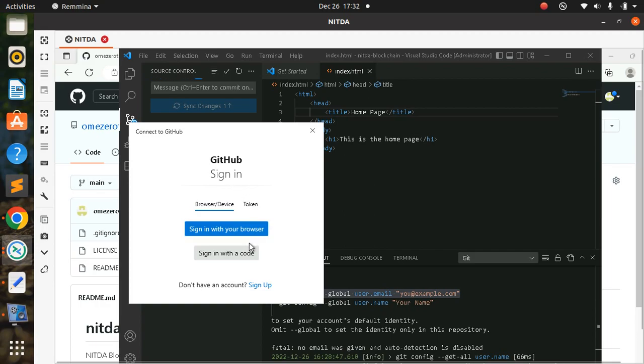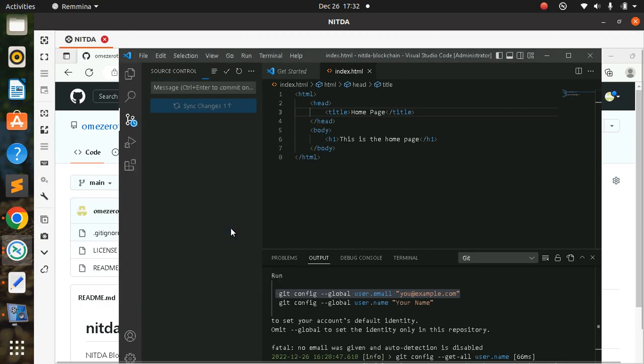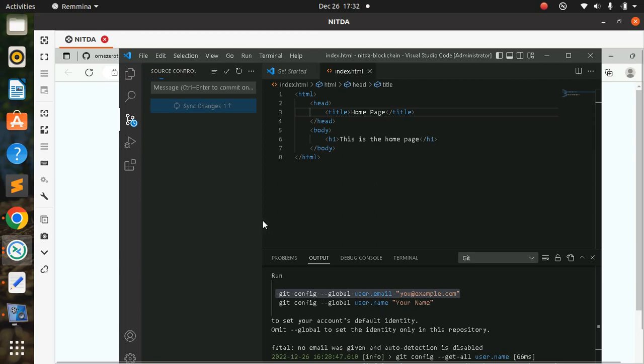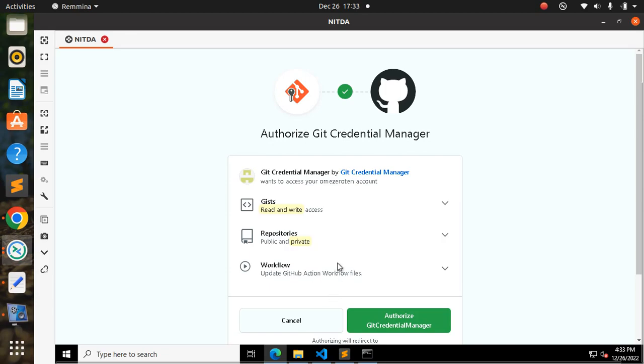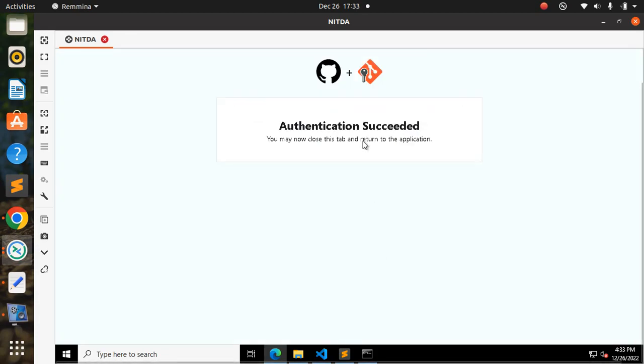Now it's going to ask me to sign in with my browser or with a code. I could use my token. Let me click on sign in with browser. I just hope it's easy for you, else we would have created our own token, because GitHub now works with tokens. So let's open browser. Authorize Git. Let me authorize it because I already signed in with my browser. Authentication succeeded. Okay.